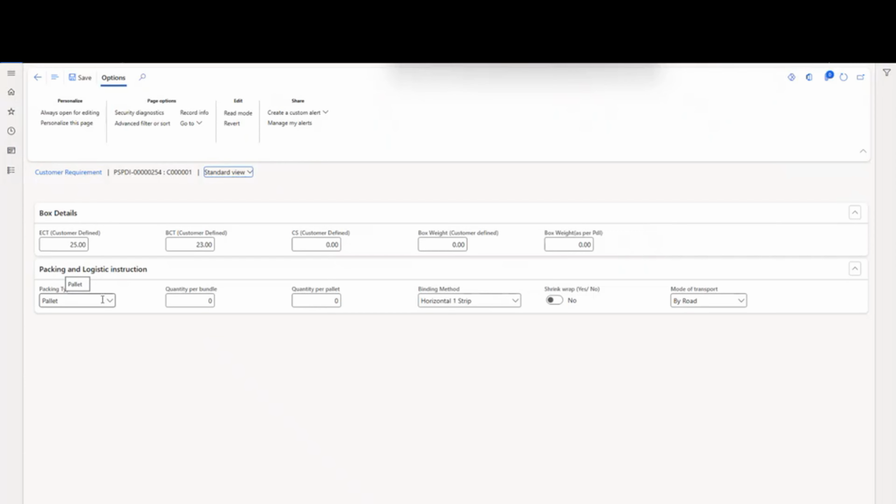Some customers want a normal bundle with shrink wrap. Others want bundling with shrink wrap and palletization on top of that. Every one of those variations is managed here in the Customer Requirement tab.